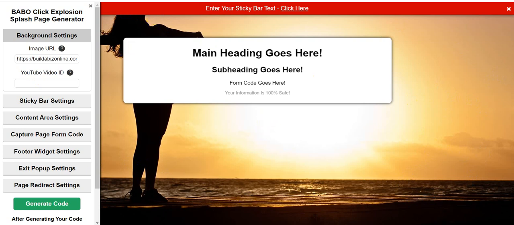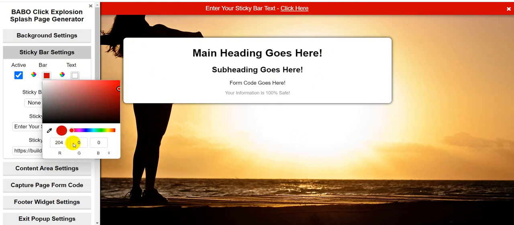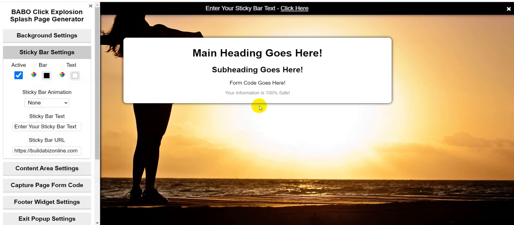Okay, so what I'm going to concentrate on next is this sticky bar. I don't like the color red, so straight away I'm going to click on black. Okay, so once you've clicked black, you click anywhere and it changes to black. Okay. I'm going to change the text, please. Click here. Click here for, I don't look right, does it?